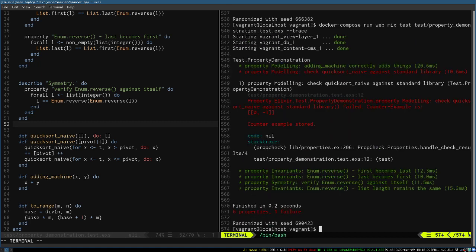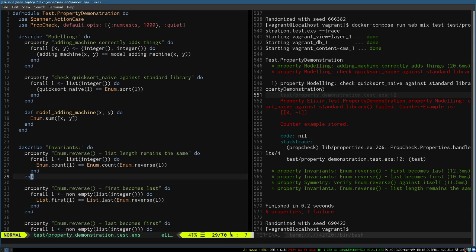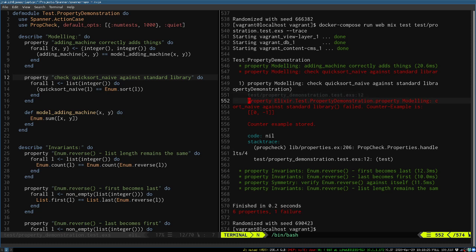So here you can see that we've got ourselves a failure. And what it's essentially telling us is that some aspect of that particular property, so this one here, the quicksort naive, had itself a problem. Okay, so it didn't sort correctly when it had a case of 2 items long.